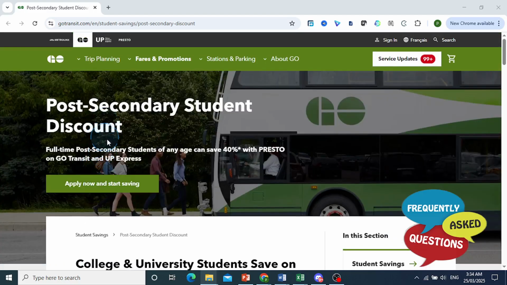You can come here to their website, gotransit.com, and then you can click on apply. So you go to student savings, go to post secondary discount, go to that section, and then you can also search it right here and then click on apply now here and start saving.